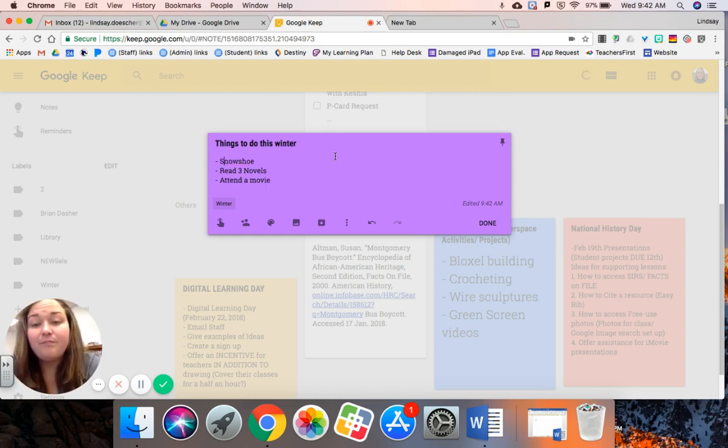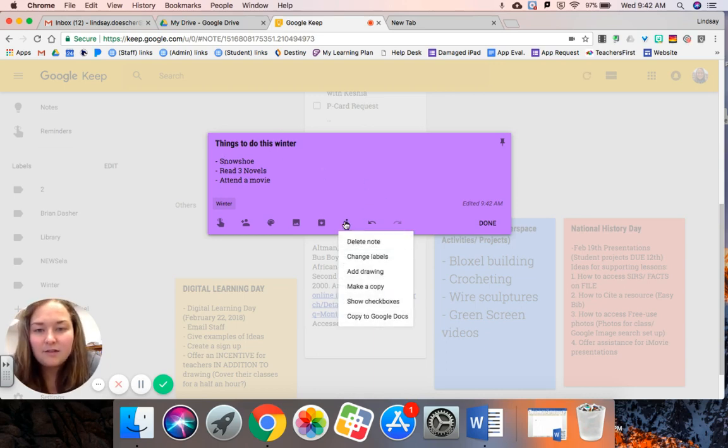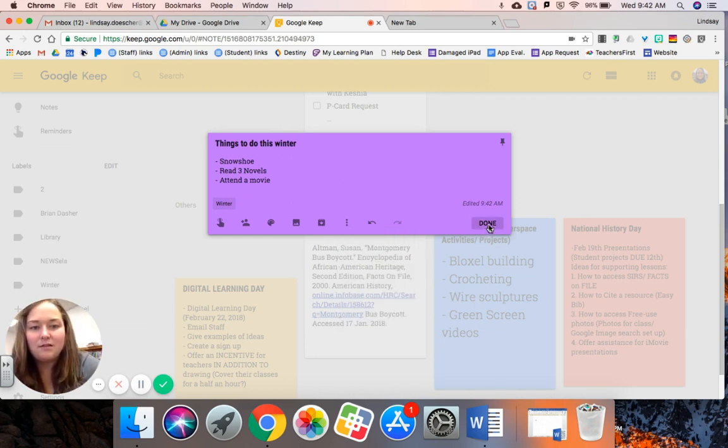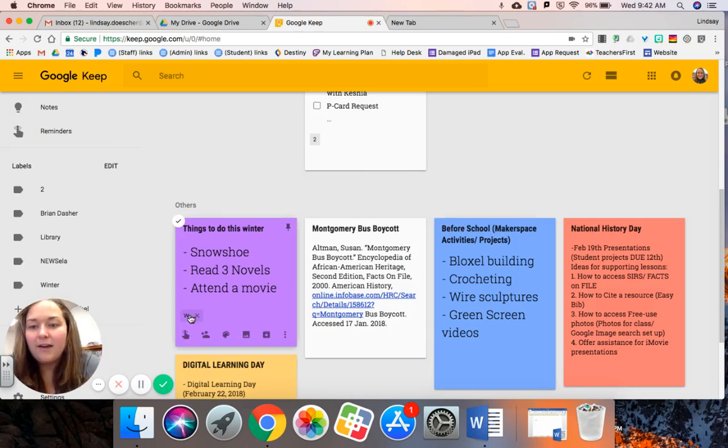All right, so when I click on these three dots, we just talked about adding a label. I'm going to show you what that means. So I added the winter label. Over on the left side of your screen, you'll see that I have other labels that I've created in the past. Now, what you can use these for is basically grouping your notes.